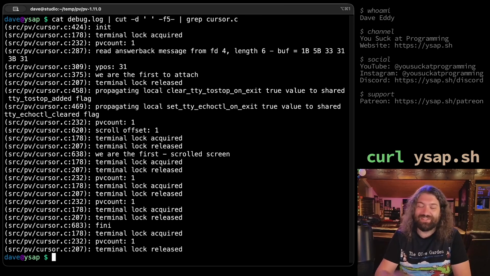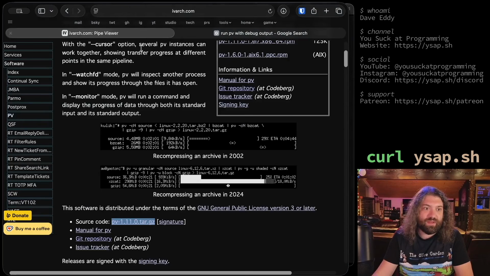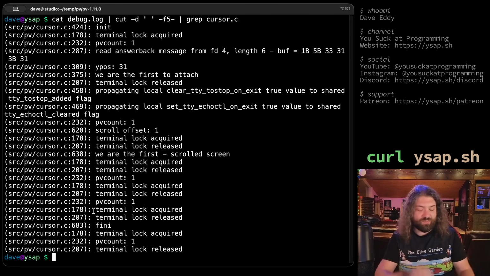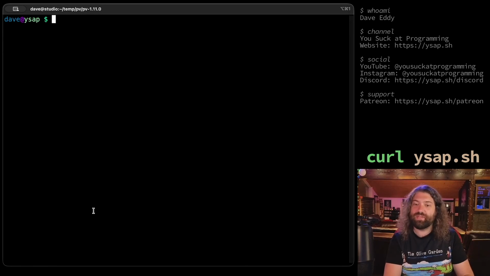I hope you guys enjoy this little debug into the PV source code. This is super cool. It's a great tool. I've been using it for years, probably decades at this point. In fact, now that I think about it, it's got a little donate link and a buy me a coffee. I will take care of that after this video. Yeah, so that's super cool. Hope you guys enjoyed this deep dive into Pipe Viewer. It's a super cool tool. I love it. Super useful.